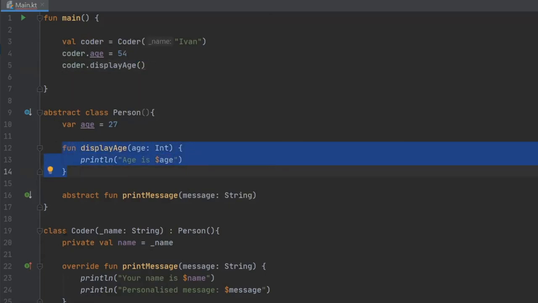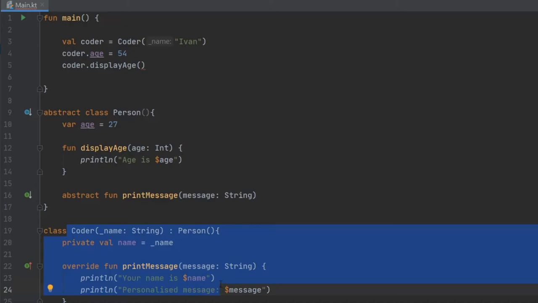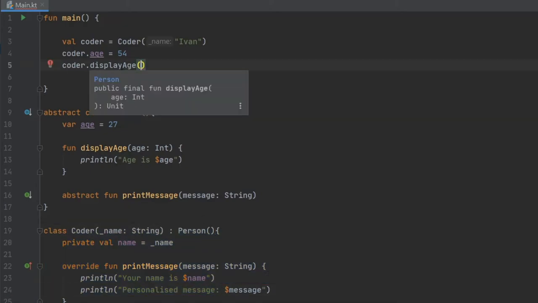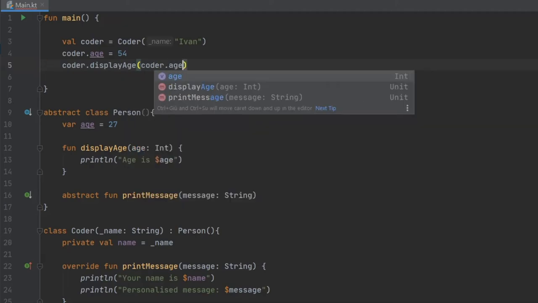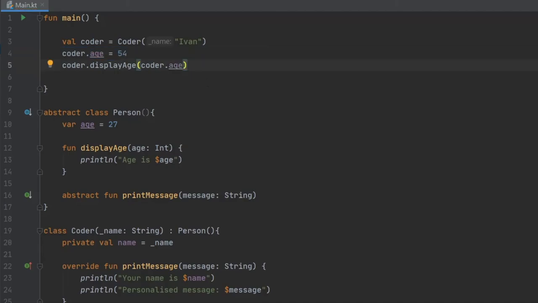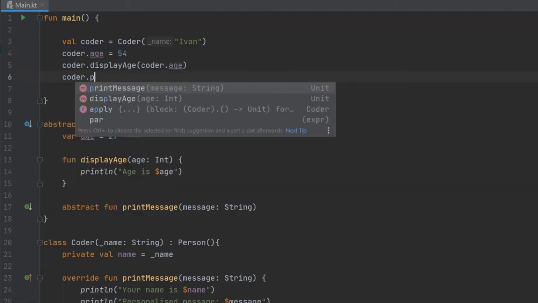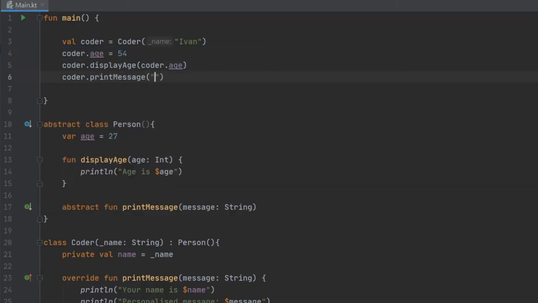So we do not have to create it inside the coder class, because it has been inherited from person, and we can just use it anywhere we want. So inside here we will write display age, and we will take the coder.age, which has been set to 54. And finally we will call coder.printMessage. And the message we will include for this one is I love to code.